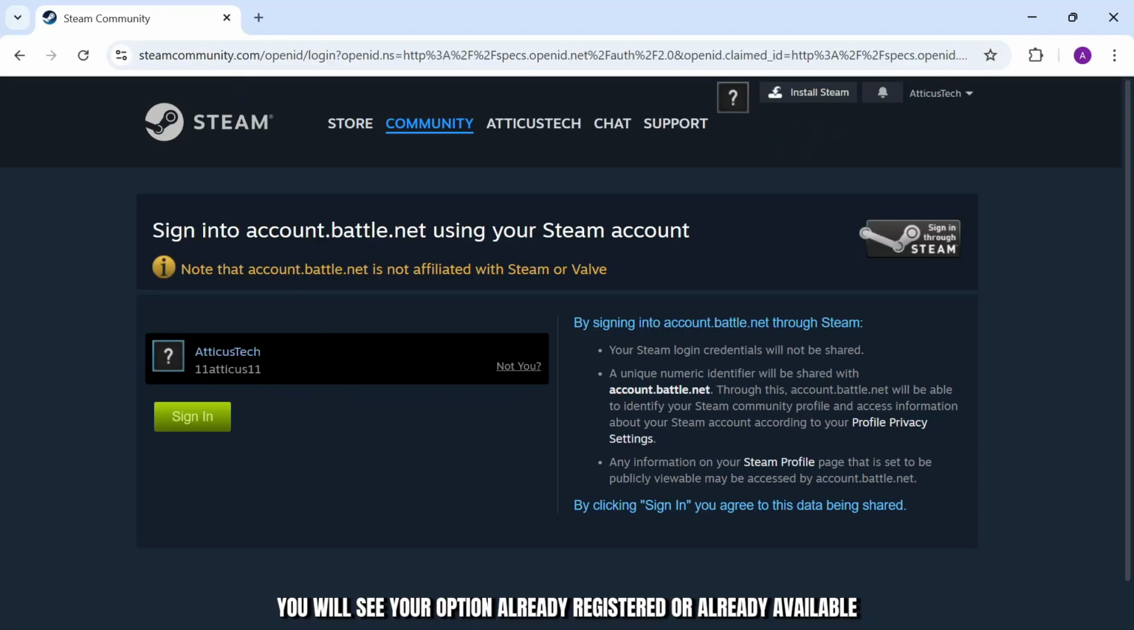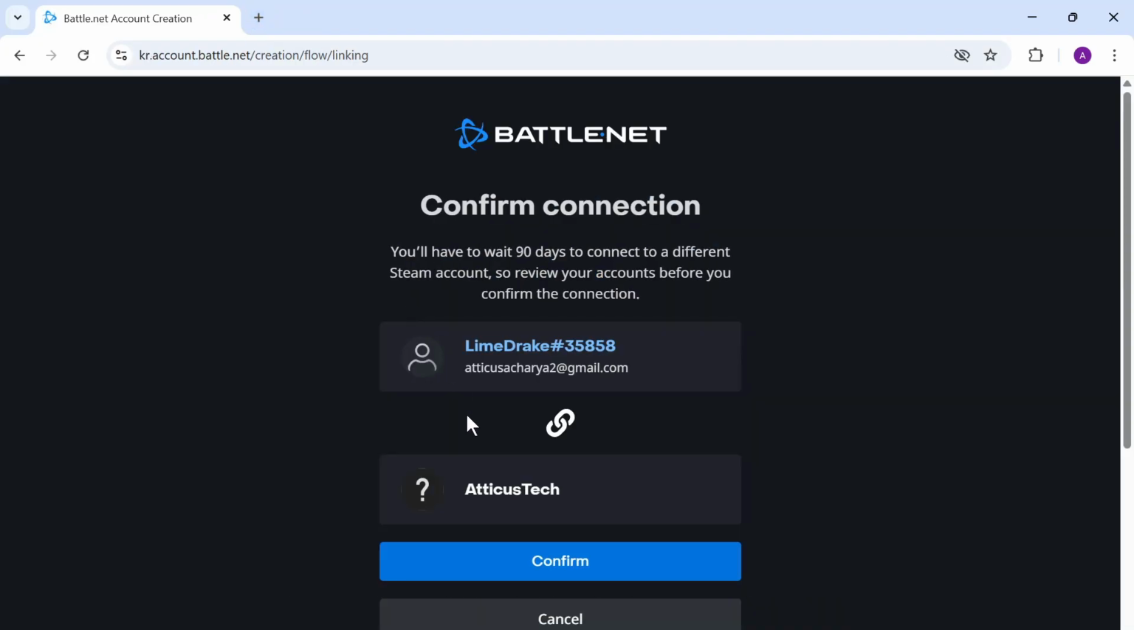Then here you will see your option already registered or already available right here since you logged in into Steam earlier. So now tap on sign in. That's basically it. And here you can now tap on sign in. And after you tap on sign in, you'll get connected to battle.net. And yeah, tap and confirm and then you'll be linked.